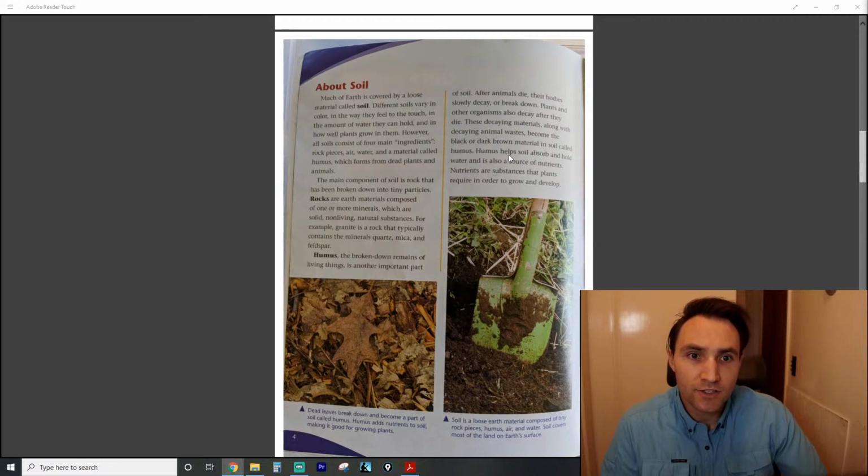Okay, so much of Earth is covered by a loose material called soil. Different soils vary in color, in the way they feel to the touch, the amount of water they can hold, and how well plants grow in them. However, all soils consist of 4 main ingredients, and this is important. You'll be tested on this later, all right?